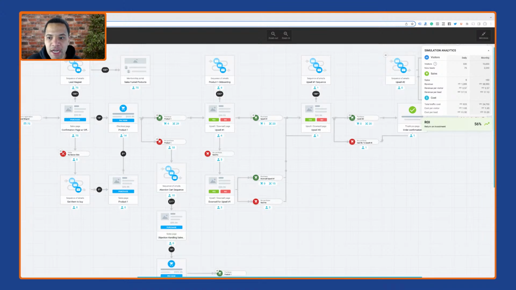14 times 0.29 is 4. Actually 4.06. So guys, a couple of caveats. I want you to try to remember this. When using the funnel simulator, the Kartra Funnel Simulator, you will still need to use your own math and your own calculator. Make sure that the numbers are right.